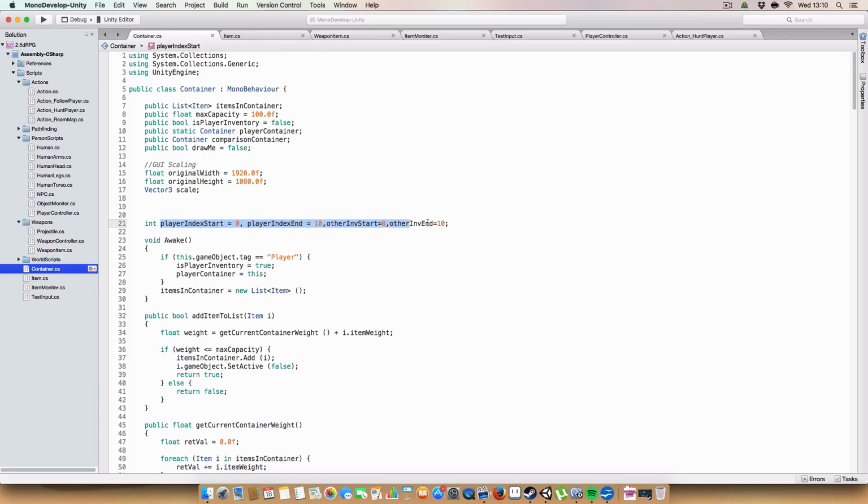And finally, we've got 4 integers: player index start, player index end, other index start, other index end. These should be 8, not 10, but it doesn't really matter. What these numbers are is basically we have a list of items, but we only want to sample 8 objects at a time. So this basically just defines the index where we should start looking in a list and the index where we should stop looking, and it goes up in increments of 8.